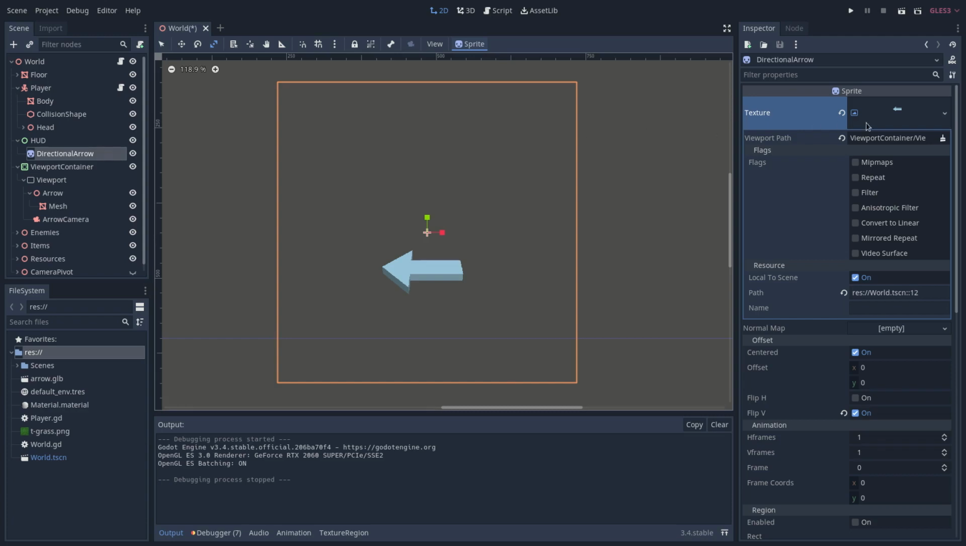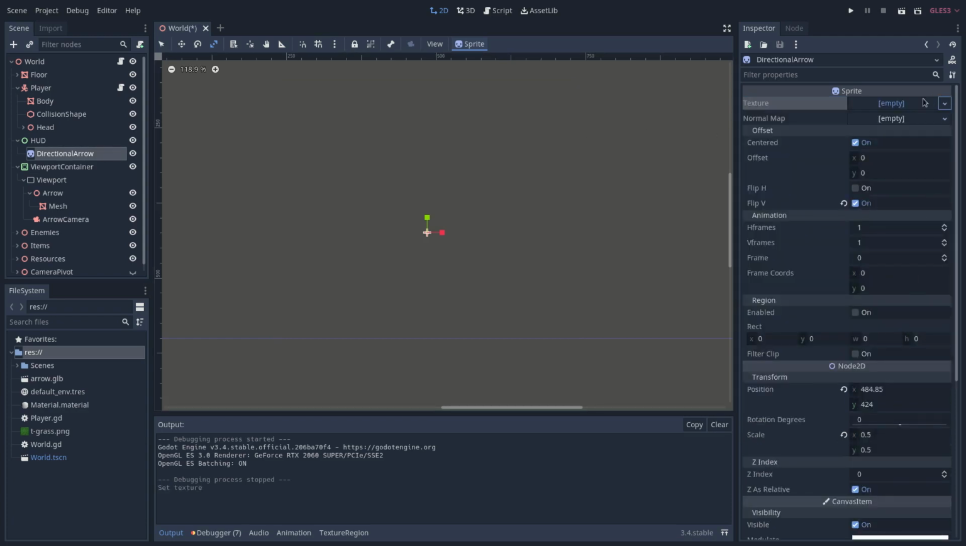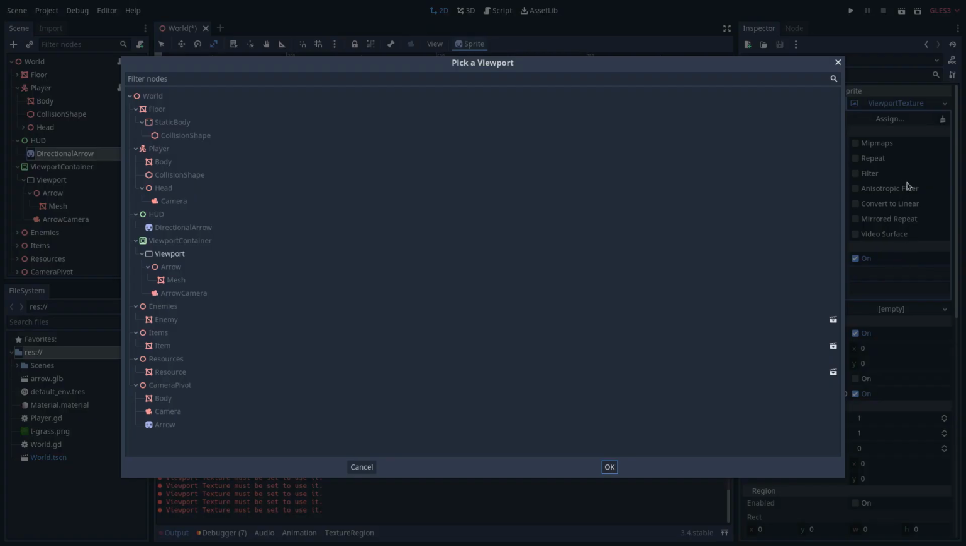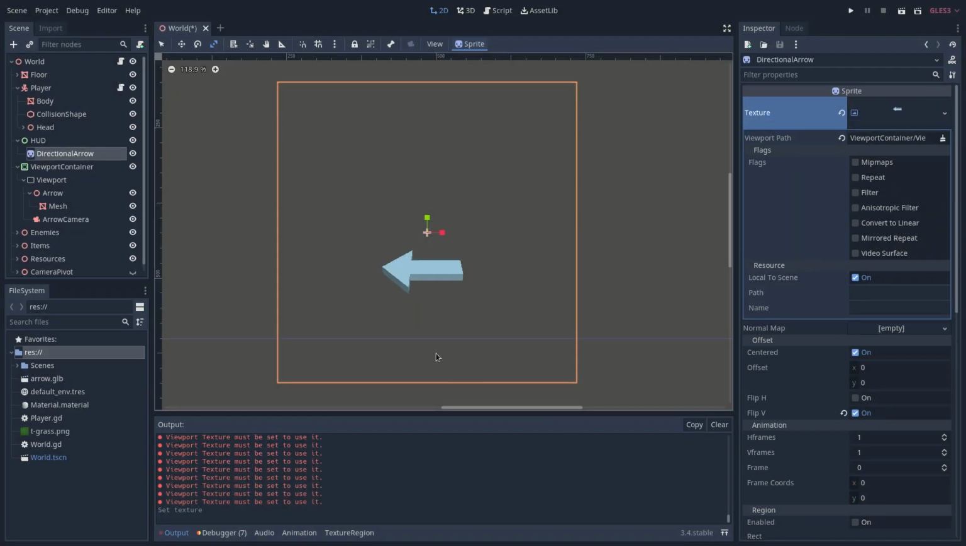If I go over here and I clear this sprite, and then click New Viewport, I can click the viewport right here, click OK, and we've re-added the viewport image we're getting from this viewport right here.